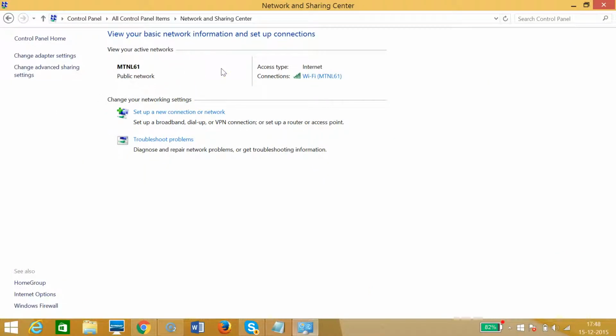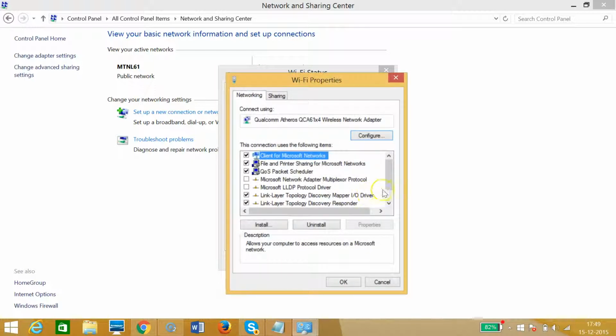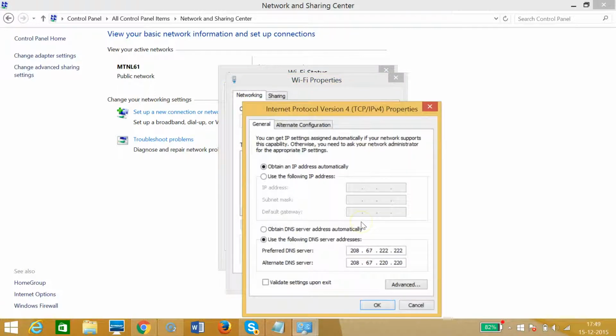Here you can see all your connections, wired or wireless. I'm using a wireless connection, so I need to click on this wireless connection. This brings up the Wi-Fi status window, and at the bottom I can see the properties. I need to click that, and then in a new window I need to scroll down a little bit, and then select this internet protocol version 4 and click on properties.